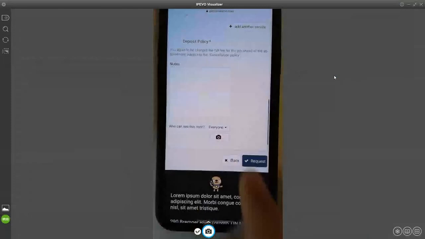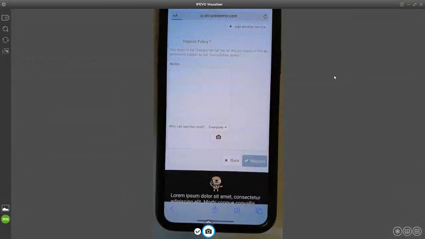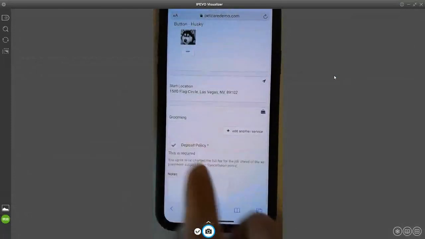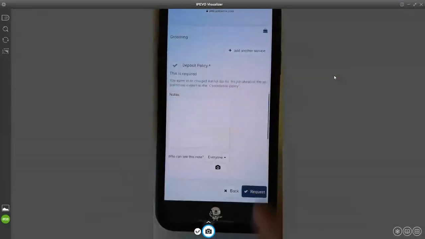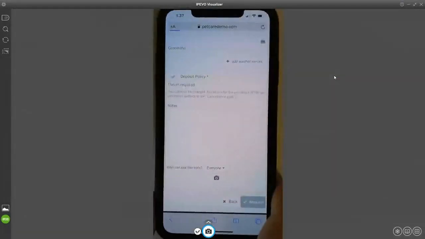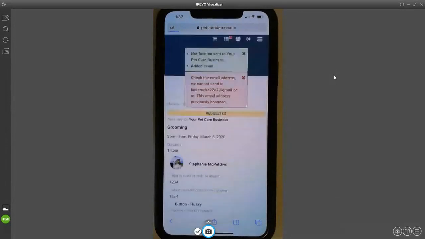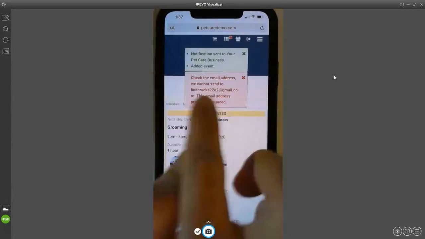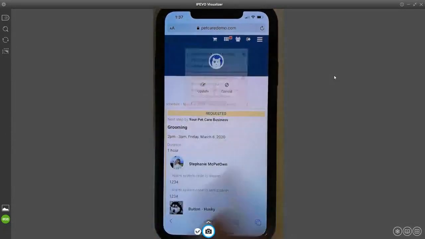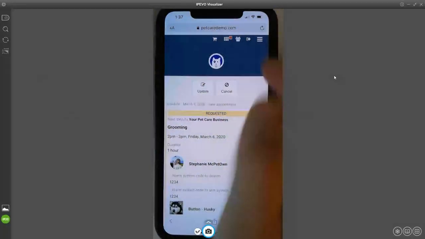So at the end of the day, it's still a request, and it goes to you, the grooming business. See, it enforced me to fill that out. It goes to you, the grooming business, to accept the job for whatever the grooming service might be. Email just doesn't exist. That's why it's giving that error. Just ignore that.